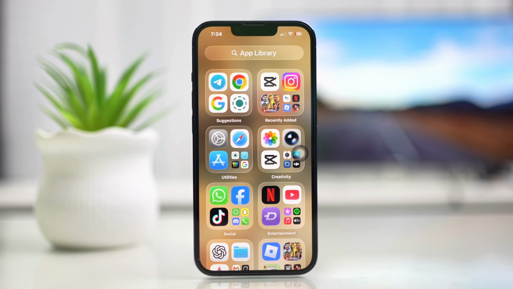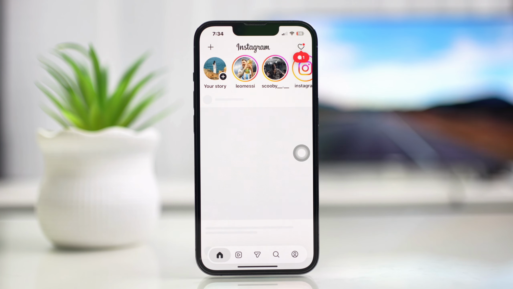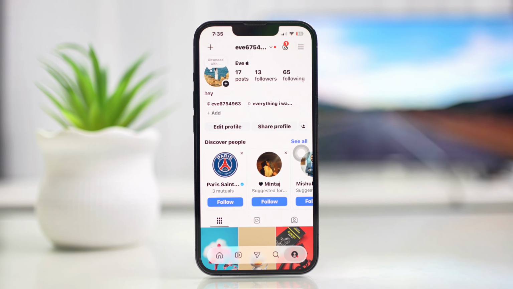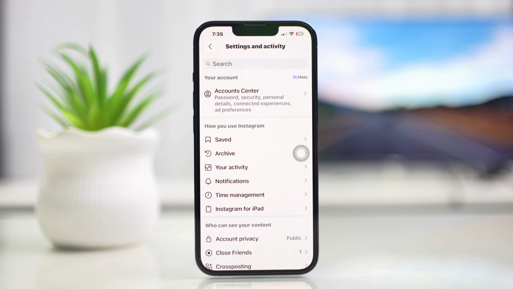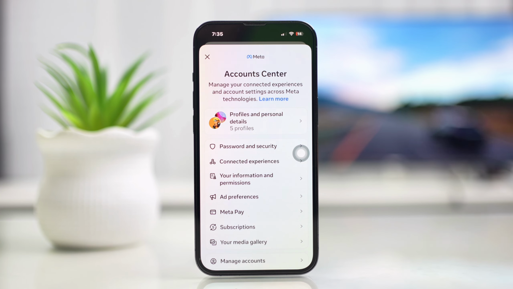Solution 1. Check your login activity. First, open up the Instagram app. Then, tap on your profile icon below. Next, tap on the three-line icon from the top right corner. Now, tap on Account Center. Then, tap on Password and Security.